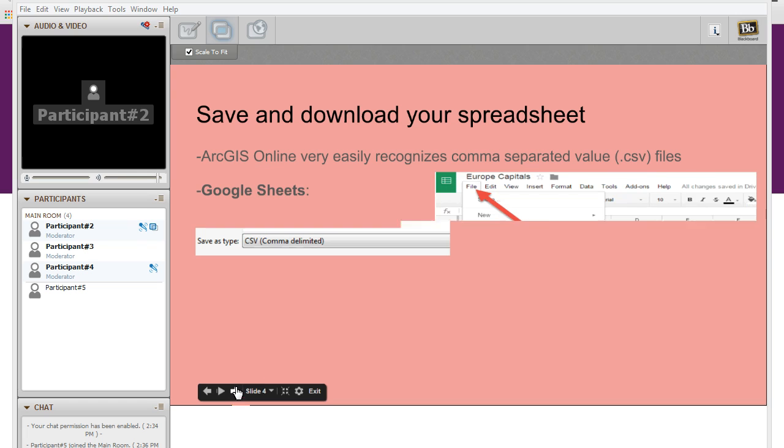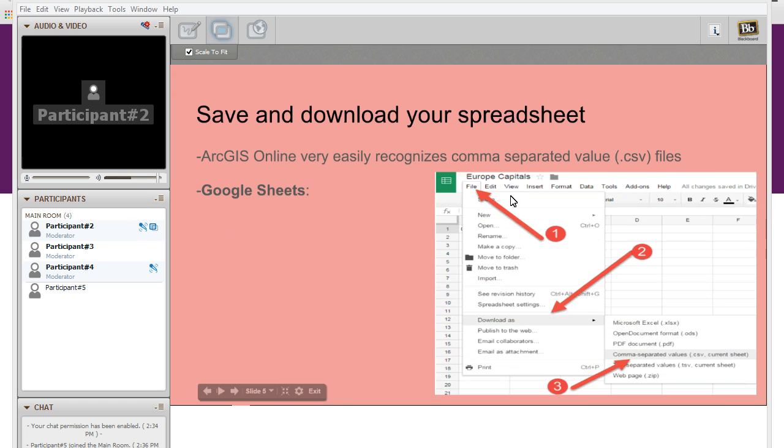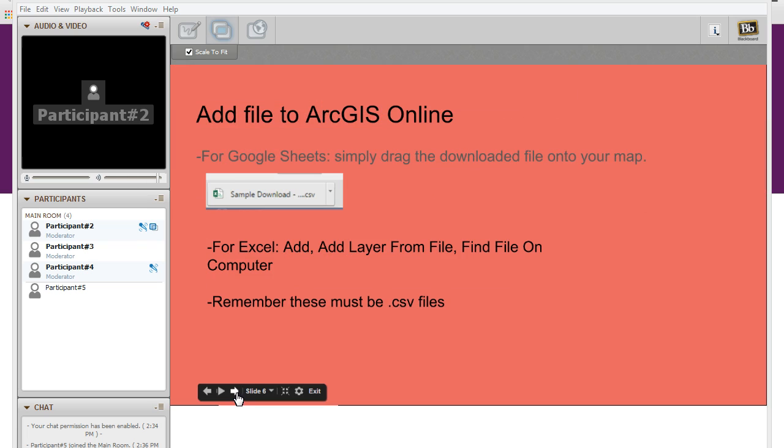I do all things through Google in my class, and so you just click on File, Download As, Comma Separated Value. The good thing if you're operating in Google Chrome is it will appear at the bottom of your screen, and that way you don't have to save it anywhere. When it comes time to put it on ArcGIS, you can see it'll look as if it's right there. You can just drag that on to your map.